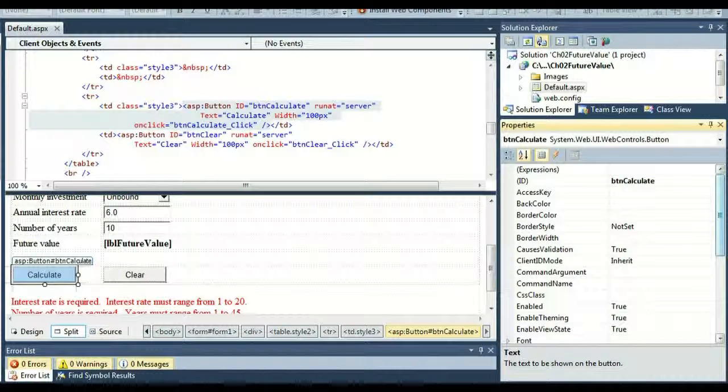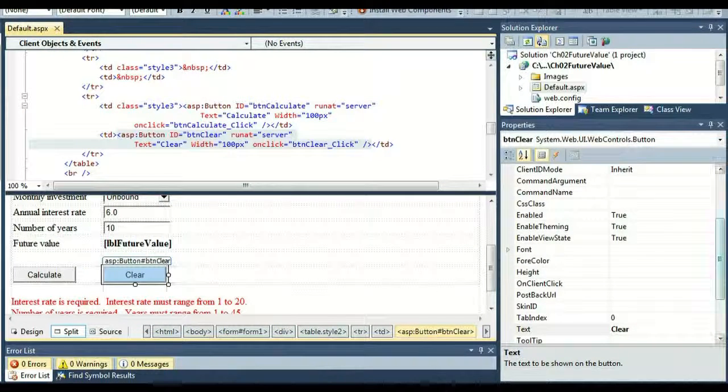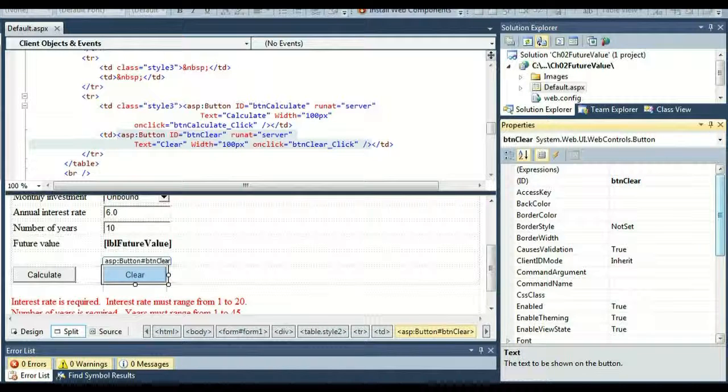We'll see this soon, followed by the event handler for the click event of the control that was clicked. The event handler for the click event is named in the code onClick, button calculate click, right here. This means that the code in the button calculate click event handler will execute when this button is clicked. This code can be found in the code behind file, which we'll see soon. Now let's look at the Clear button. Its name is Button Clear. When clicked, the code in the button clear click event handler will execute. You can see it here, on click.